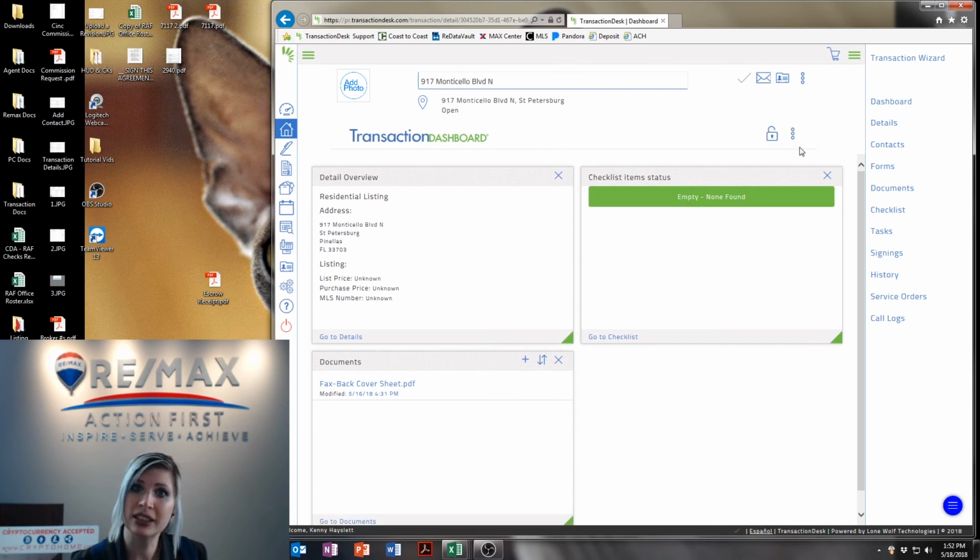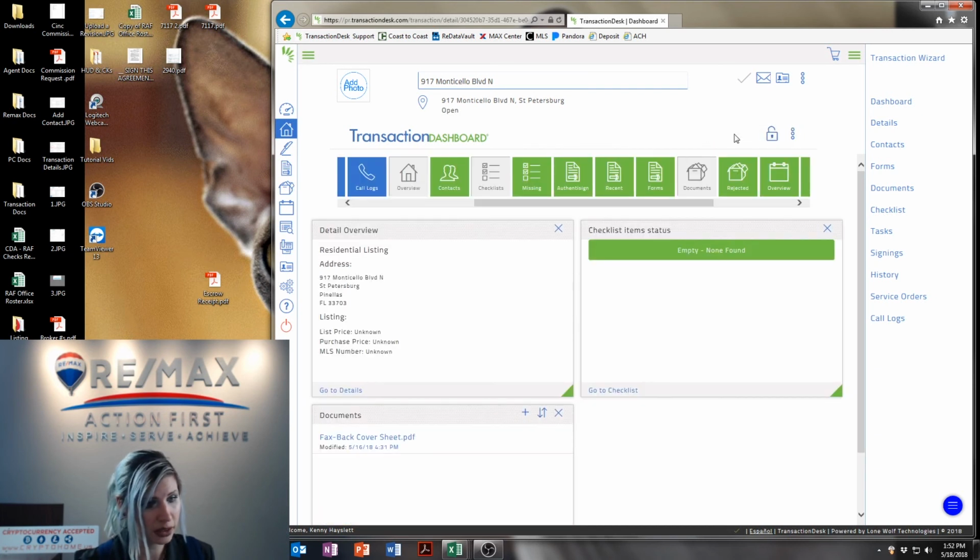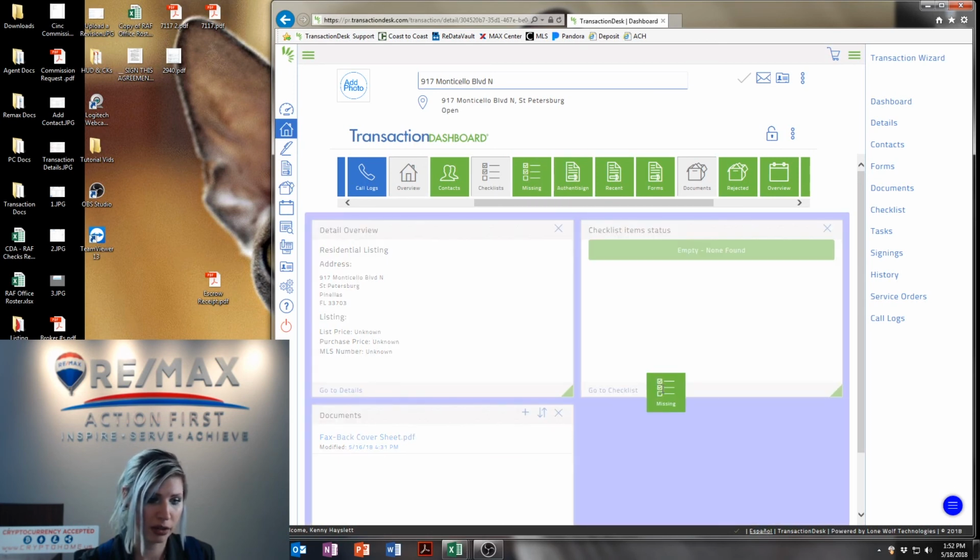In order to access the checklist of each transaction, there are two different ways to do so. One way is clicking on this Go to Checklist from the checklist box. Again, if that box isn't there, you can simply add it right here by dragging and dropping.